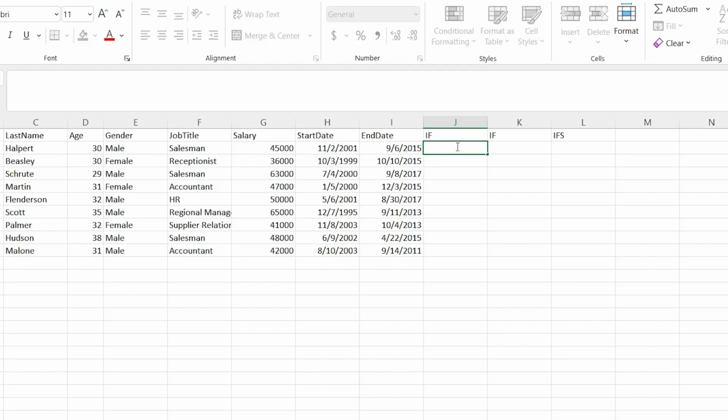All right, so we're going to click right here. We're going to say equal. We're going to do IF, hit tab, and we need a logical test. So we're going to give it a range or something. We're going to say if it's equal, greater than, something like that. And then we're going to say if the value is true, what is going to be the output, or if the value is false, what's going to be the output.